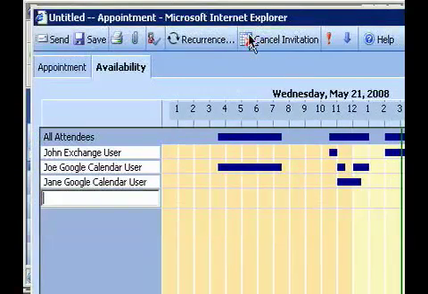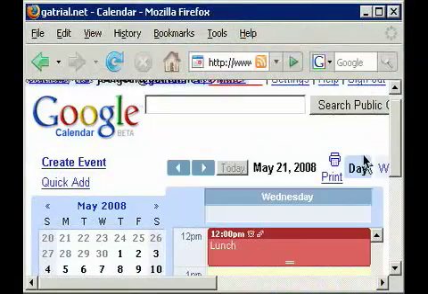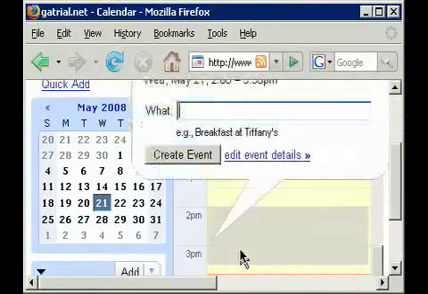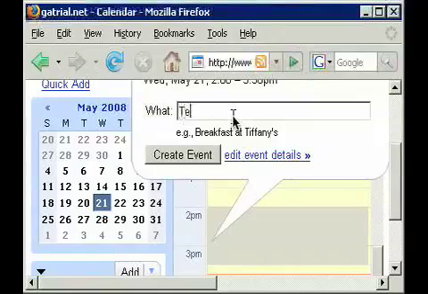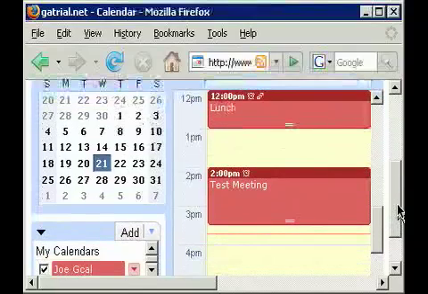So let's demonstrate if we have a new meeting for a user in Google Apps and how that is represented here on the screen. So I'm going to go back, and this is Joe.gcal, and I'm going to create a new meeting here. Test meeting. So I've created this new meeting in Google Apps for Joe.gcal.